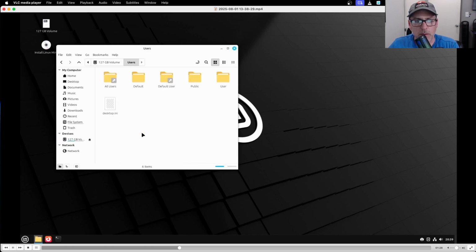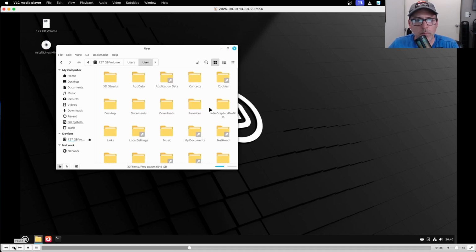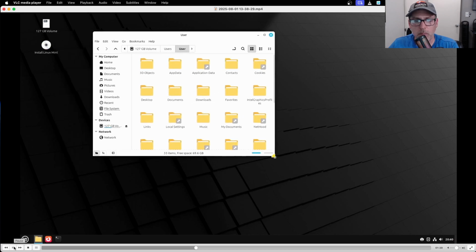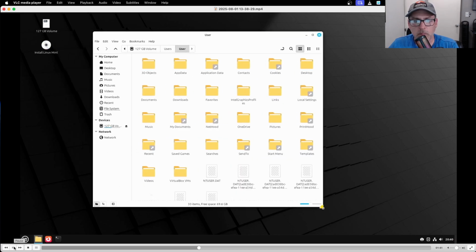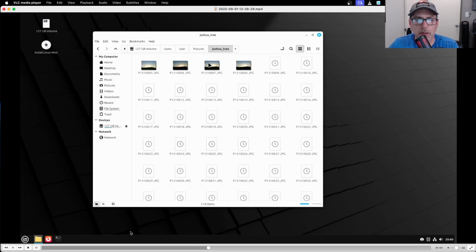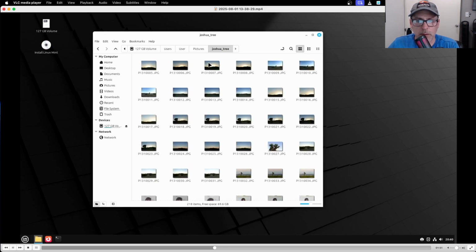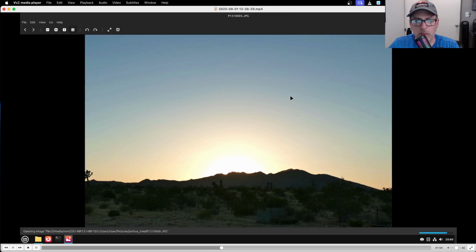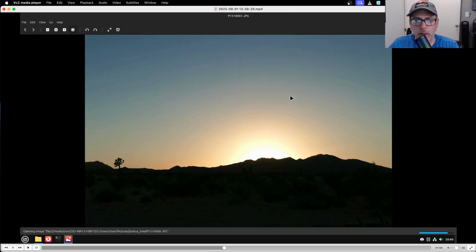So you'll see I'm going into the users folder, and I had my user called user, and I'm going to go into the pictures folder to see if my pictures are there. And there's my folder, Joshua Tree. And in Linux, you can even view the photos. You can go through them just like you would on Windows. You can open them up, make sure they're opening.